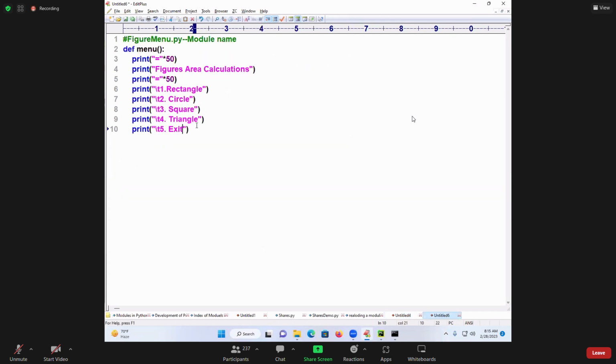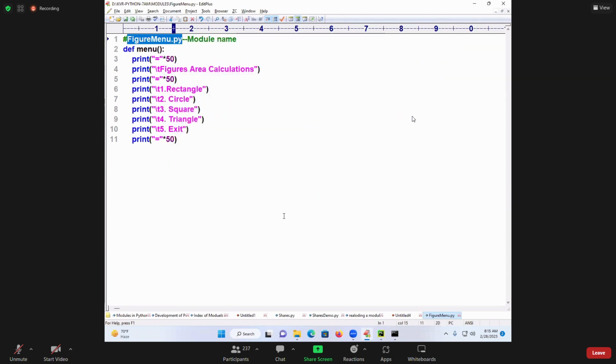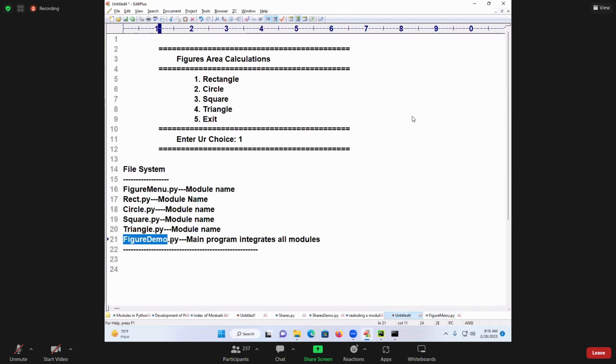Okay. This is related to what? Function. Once you are taking anything as a module, students, it should always have a function. Then you save it in this place. Figure menu.py. Then I will write one main program immediately. What is my file system? Figure demo.py I will write.